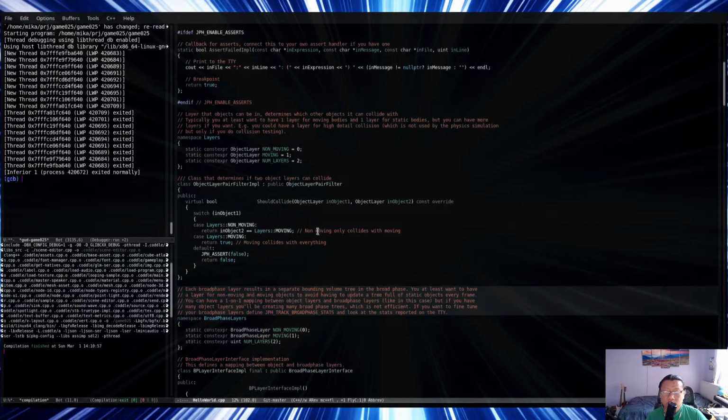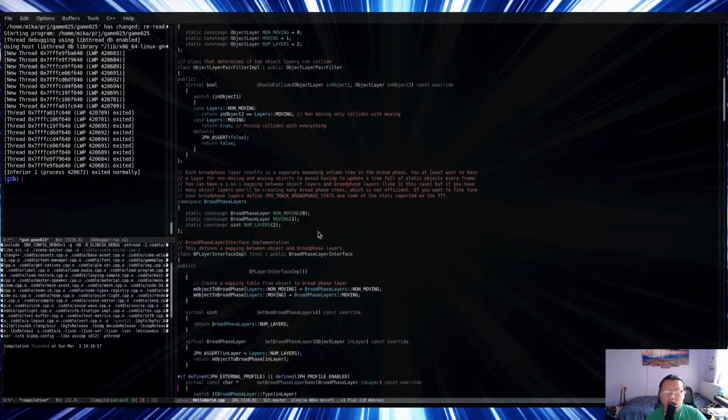Each broad phase layer results in a separate bounding volume tree in the broad phase. You at least want to have a layer for non-moving and moving objects to avoid having to update a tree full of static objects every frame. You can have a one-on-one mapping between object layers and broad phase layers, like in this case, but if you have many object layers, you'll be creating many broad phase trees, which is not efficient. To fine-tune your broad phase layers, define JPH_TRACK_BROADPHASE_STATS and look at the stats reported on the TTY. Broad phase layer interface implementation. This defines a mapping between object and broad phase layers.